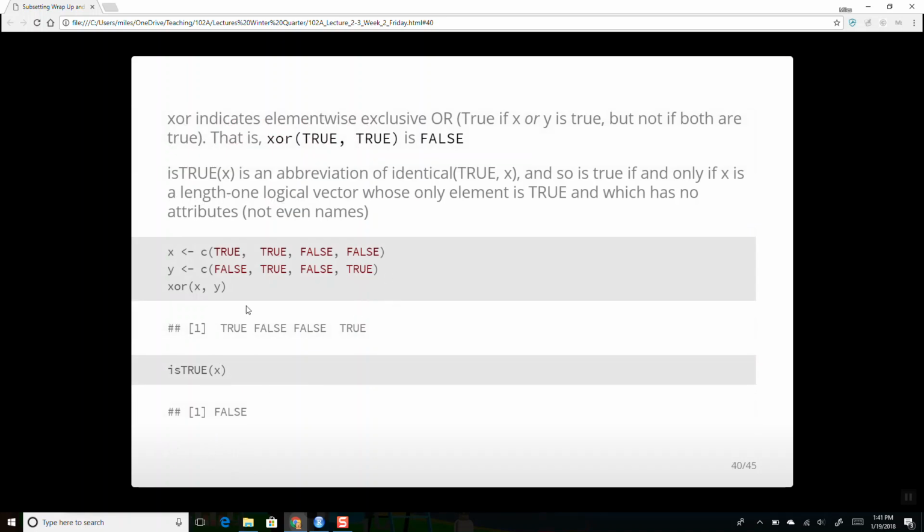The exclusive OR, I think we've already talked about that, returns TRUE only when one of them is TRUE and one is FALSE. Okay, and then isTRUE asks, is it a vector of length 1 without any names, and is the value TRUE? Okay, so if you give it anything longer than one value, it's not going to return TRUE. Is it the value TRUE all by itself?